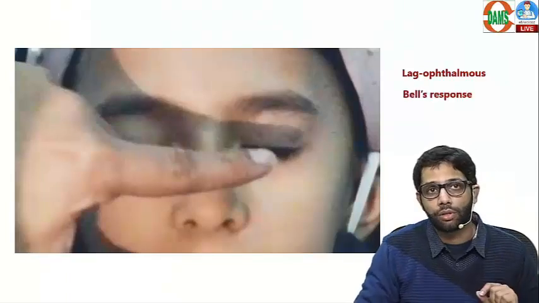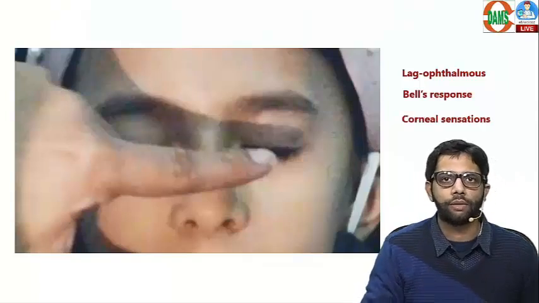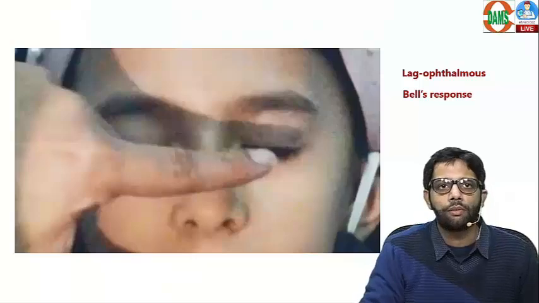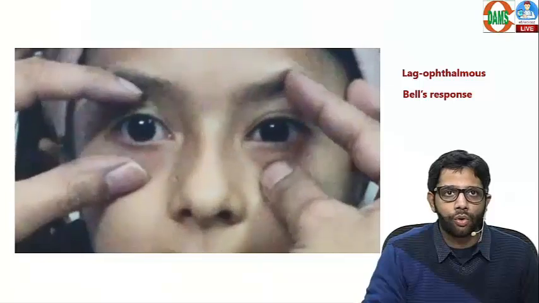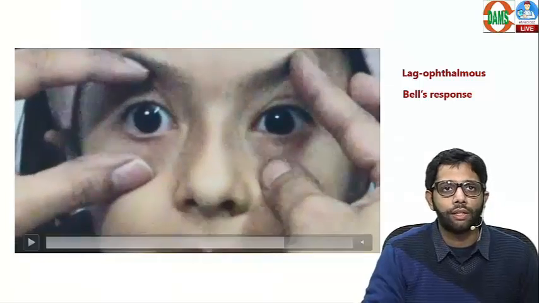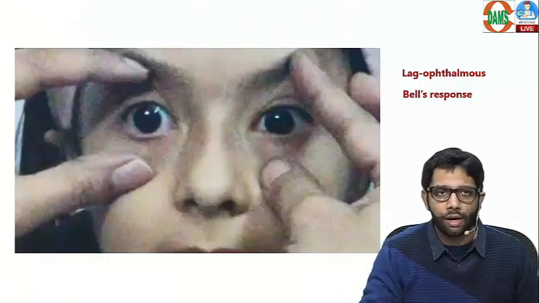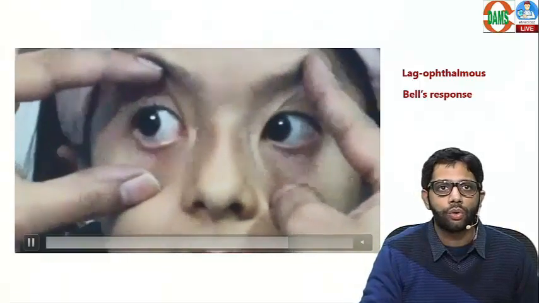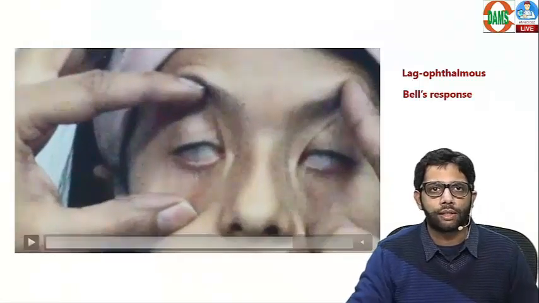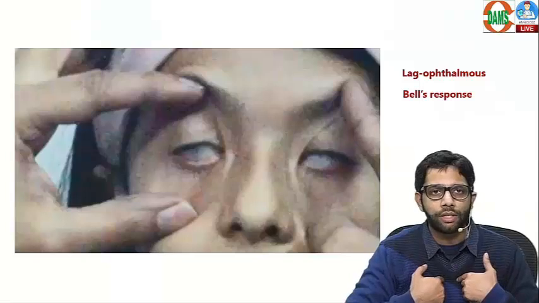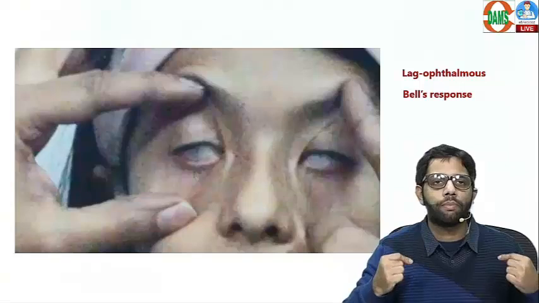Then Bell's response. What is Bell's response and how do you do it? This is a very common question to be asked. See, there are various ways of doing a Bell's response, Bell's phenomena. You open the eyes manually. There is one method like this. Open wide the eyes of the patient like this and ask the patient to close the eyes now. See what is happening. When you do like this, our eyeballs have a propensity to go up and out. This is the normal Bell's phenomena.